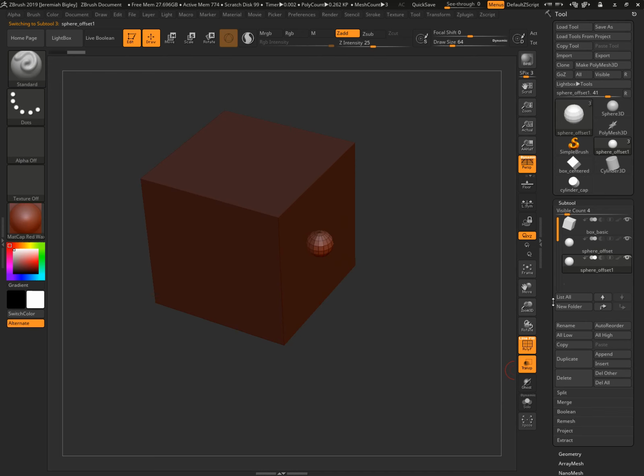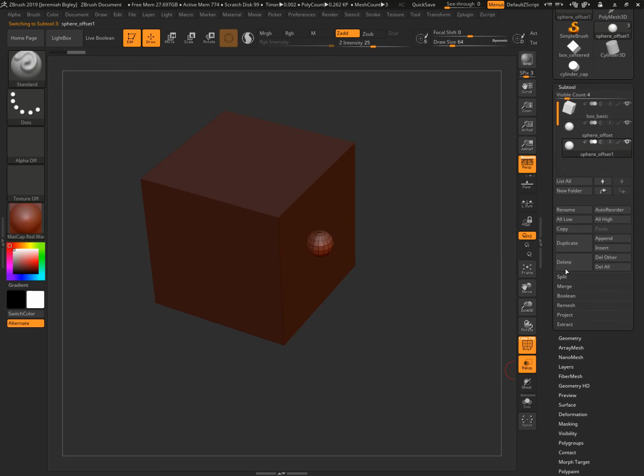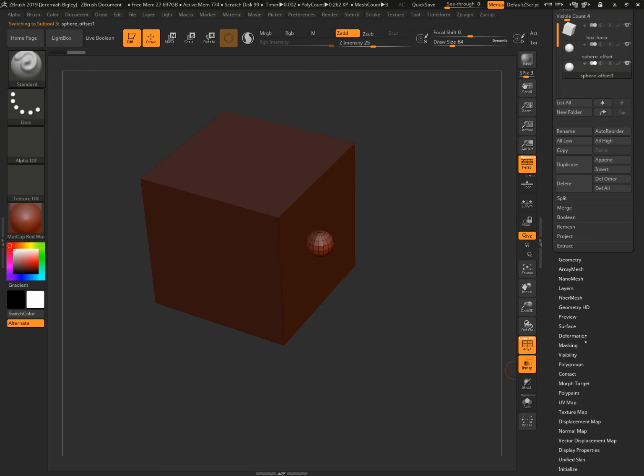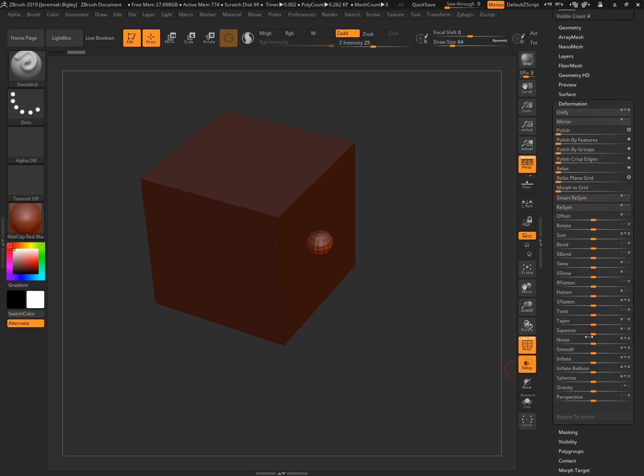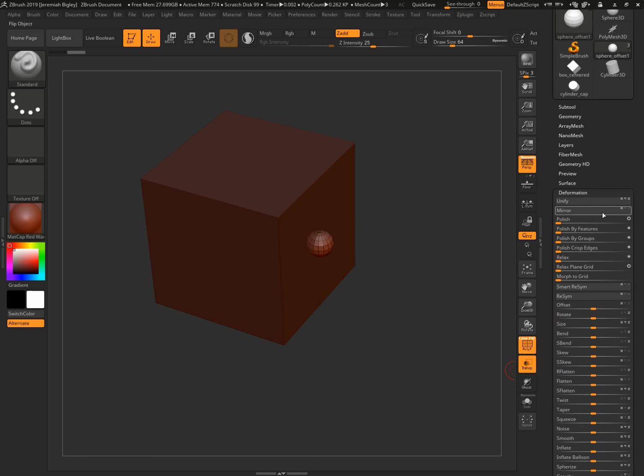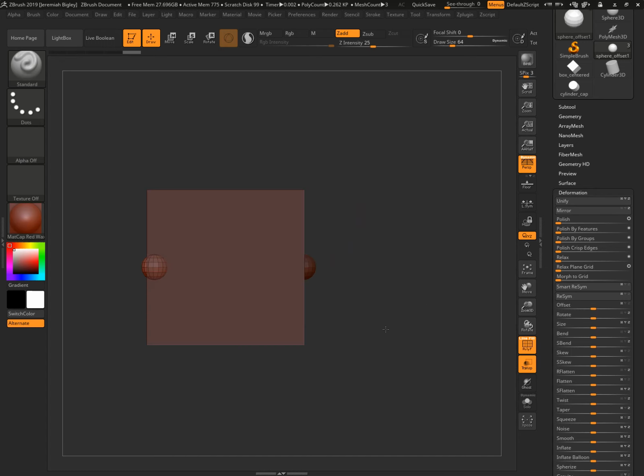Can't really tell, but I could mirror this. That's what we're going to do. Where would I do that? Deformation. And I could mirror on the wrong axis. Boom. Still didn't do it. Boom. Z-axis. Mirrored across.